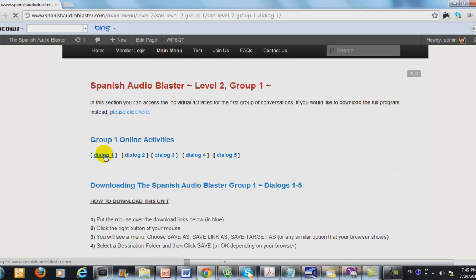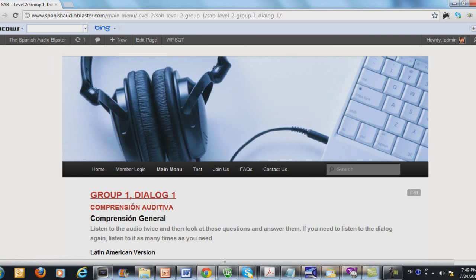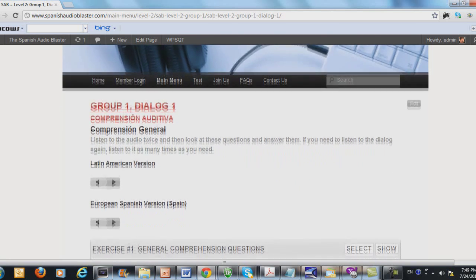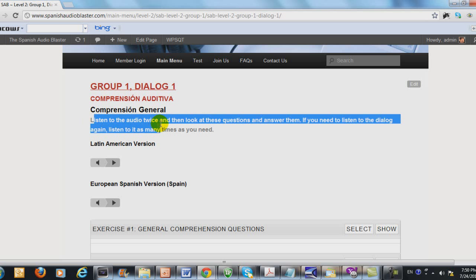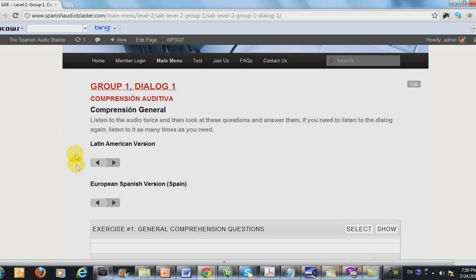This is progressive. It's very important to follow this in sequence. Group 1, dialog 2, 3, 4, and 5, and then we go to group number 2. That's to make the most out of the program. And as we said before, there is a progression in this. We start with general comprehension. The idea initially is to listen to the conversation, to listen to this dialogue twice, to get the gist of what's going on. We always have 2 versions. We have the Latin American version or the European Spanish version, if you are more interested in the Spanish from Spain. A good idea is also to combine both versions. After all, that can only help you.